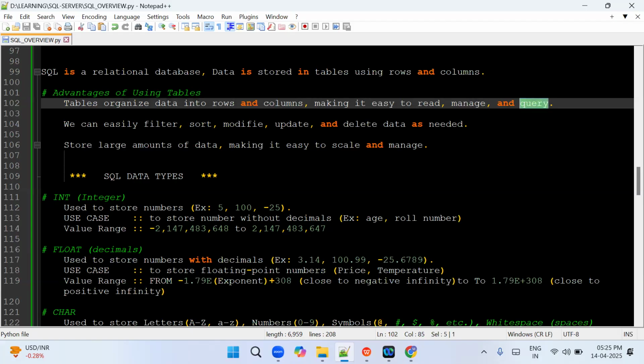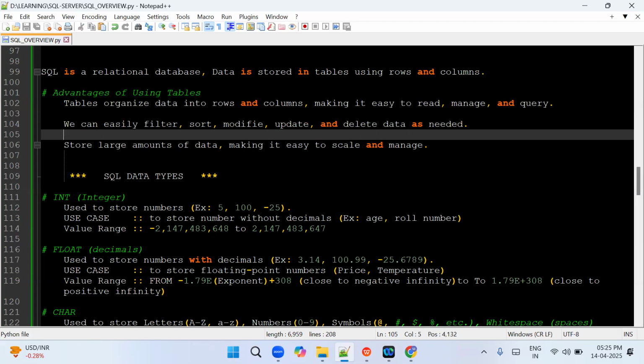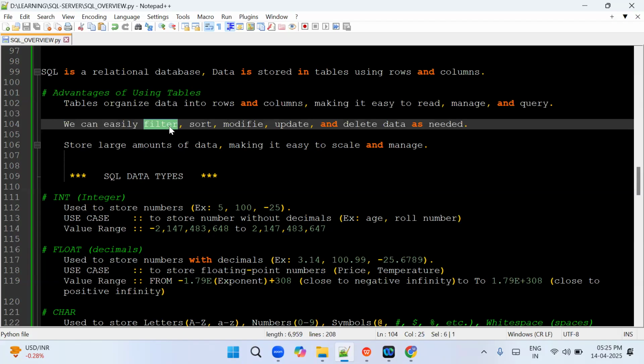A query is nothing but something I will show you. Yesterday we wrote a query to fetch the version of the DB. Like that, we have many queries we can write. Next, what is the use of a table? We can easily filter data based on the requirement, along with sorting. Sorting means ascending order, descending order. These kinds of operations you can also do. You can modify, update, and delete data as per your requirement. We can also store a large amount of data, making it easy to scale and manage.